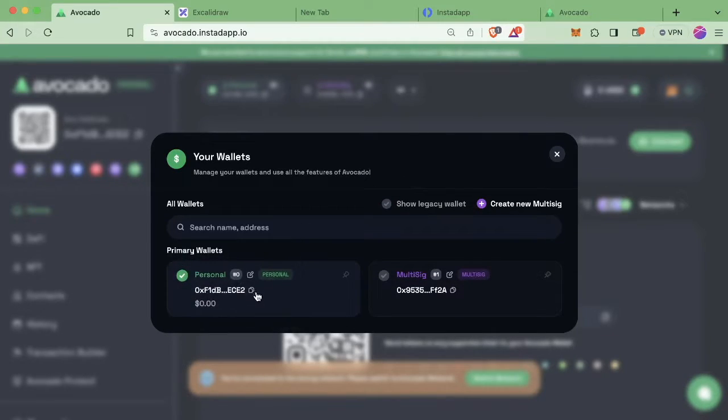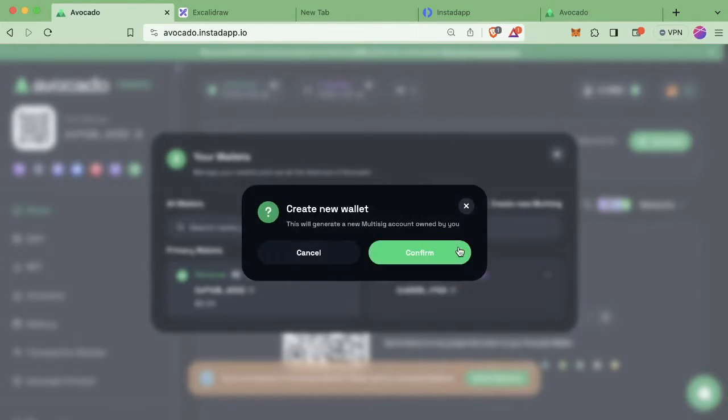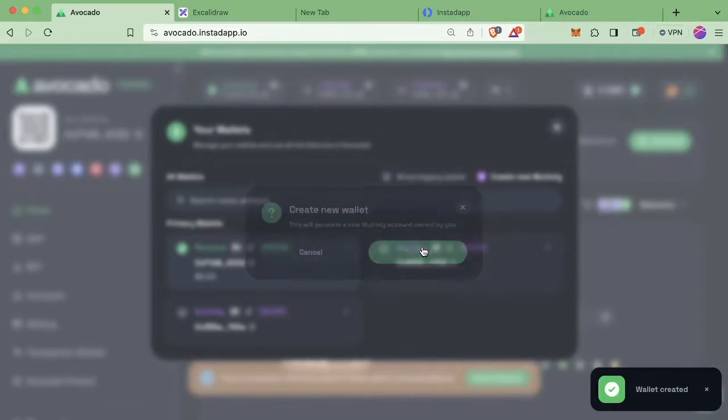So we have our personal wallet and we also have our multi-sig. For this video, we're going to just focus on the personal wallet, but just understand that not only do you have your personal wallet, you also have multi-sig. They do function a little bit differently, and you can create any number of multi-sigs.